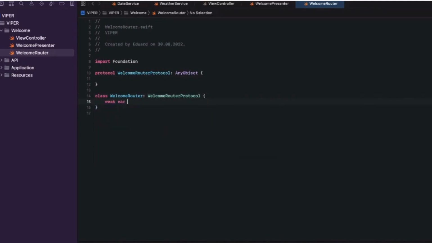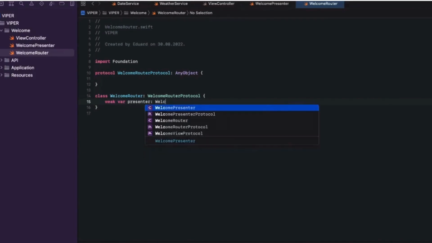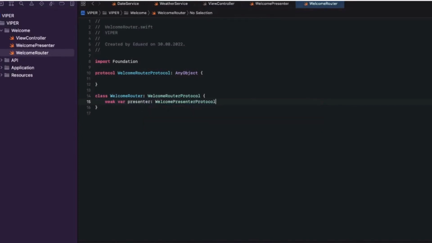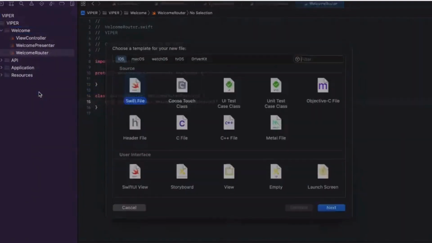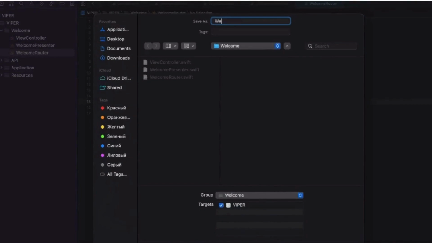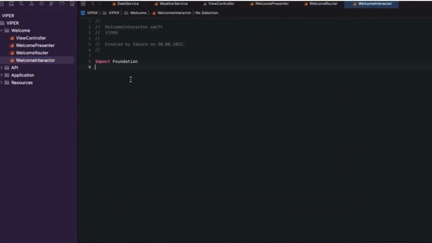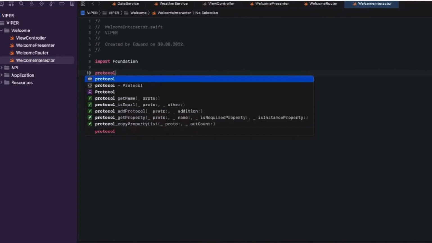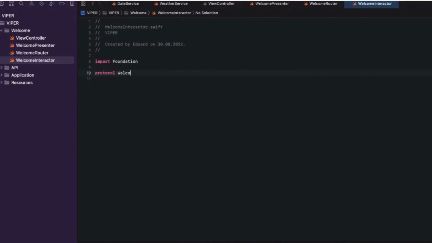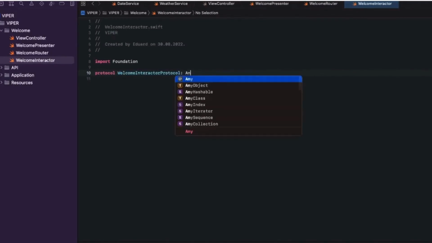What is written in this protocol? We write here the presenter as a weak link in the module. The link will be weak. Then we will also subscribe to this protocol. For now it is empty, but in the future we will add what is necessary. Next we will write the presenter. I will remind you that this is the component responsible for the business logic, which has to return a weak link to the view.